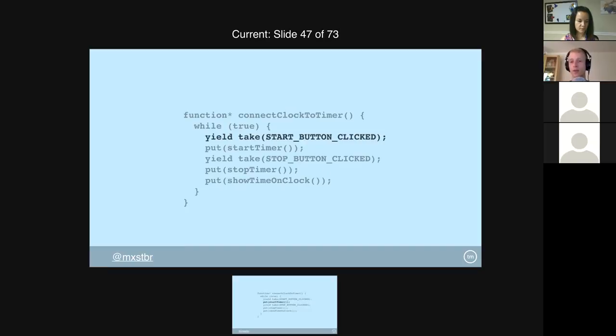specific action is dispatched. And when we dispatch an action with the type of start button click, what we do is we dispatch another action saying, hey, start the timer. And this way, the clock isn't the way there's a timer on the page. The timer isn't the way that there's a clock on the page. They're both completely decoupled, and our Redux Saga acts as the motor, right? It keeps them together. Because then we just wait for a stop button clicked action. When that happens, we stop the timer and we show the time on the clock.